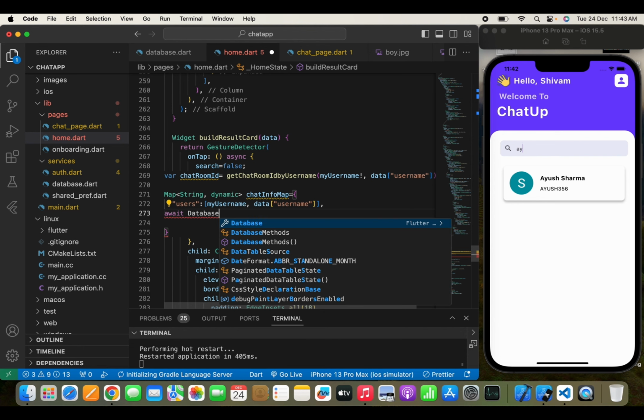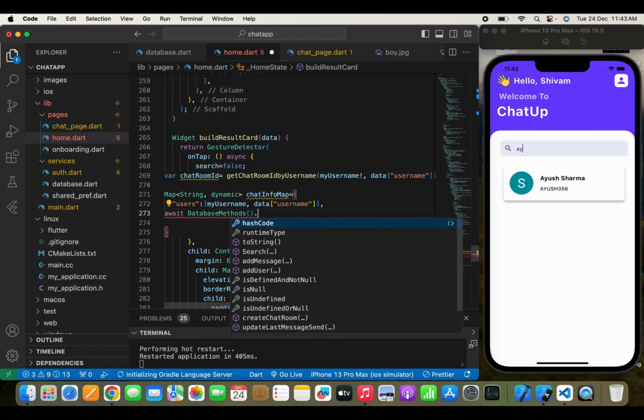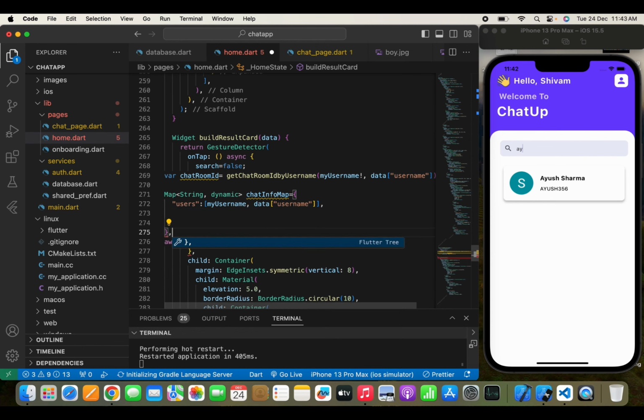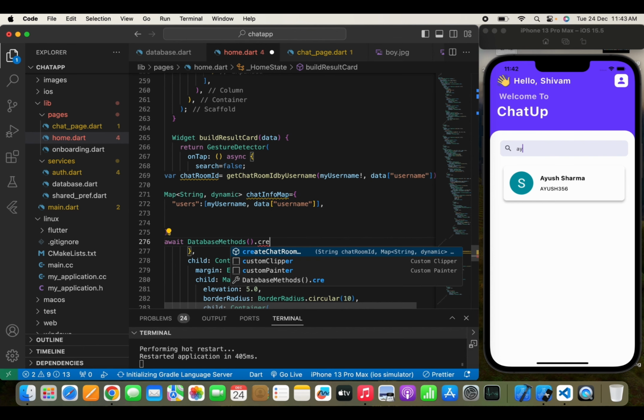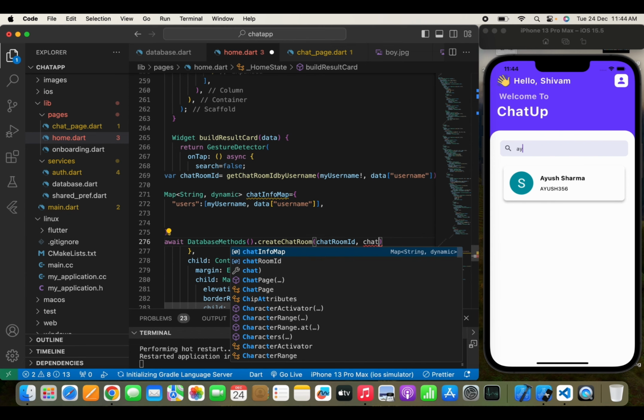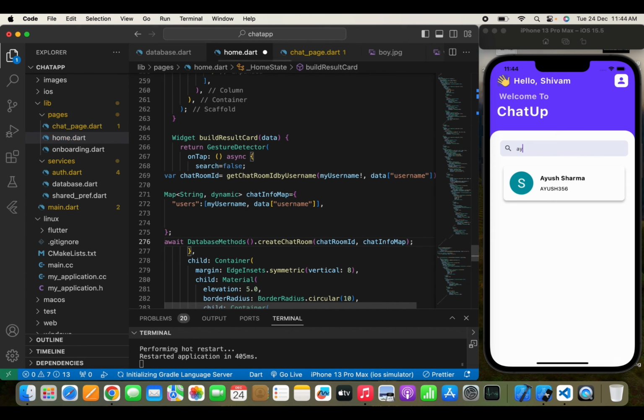So we'll write database methods dot. Why I'm facing a problem, because I have written inside a bracket. I need to write outside a bracket, something like this. Yeah, now we need to simply write dot create chat room, and we already passed a chat room ID, and here I'm going to pass this map that we have written, which is chat info map, something like this. So once the chat room is created, or it will simply check that if the chat room exists, then don't create, and if it doesn't, then create.